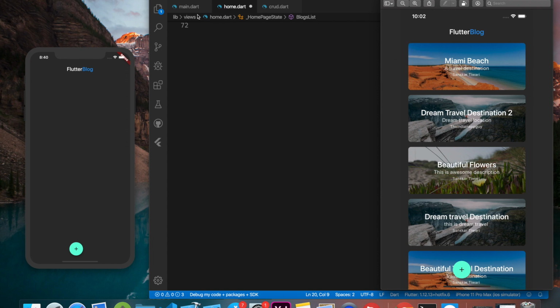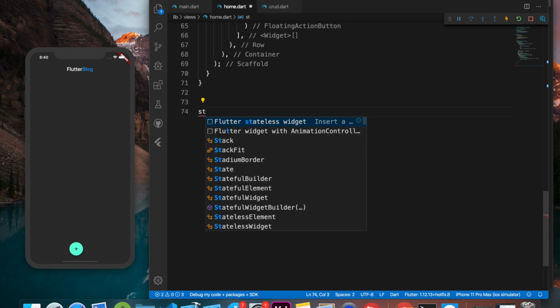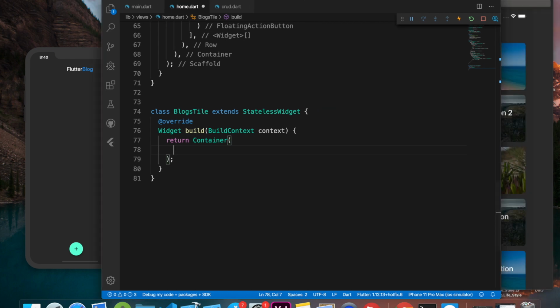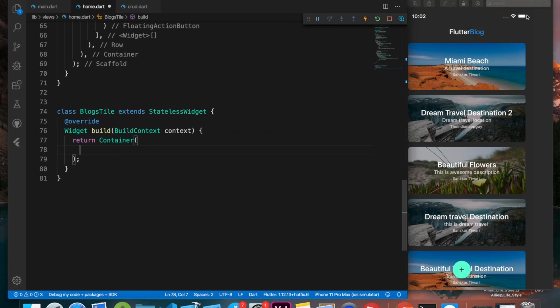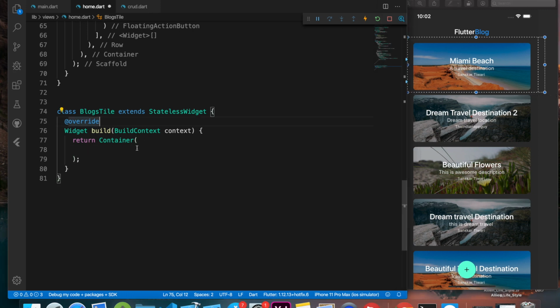So let's do that. Okay, so in the home, we are going to come at the bottom of it, out of everything, and I'm going to create a new stateless widget. I'm going to call it blogs tile. Okay, so in this tile, what we want to create is this. So let me hide that phone for a second and let's focus on this. This is what we want to achieve. Okay, so how are we going to do that?